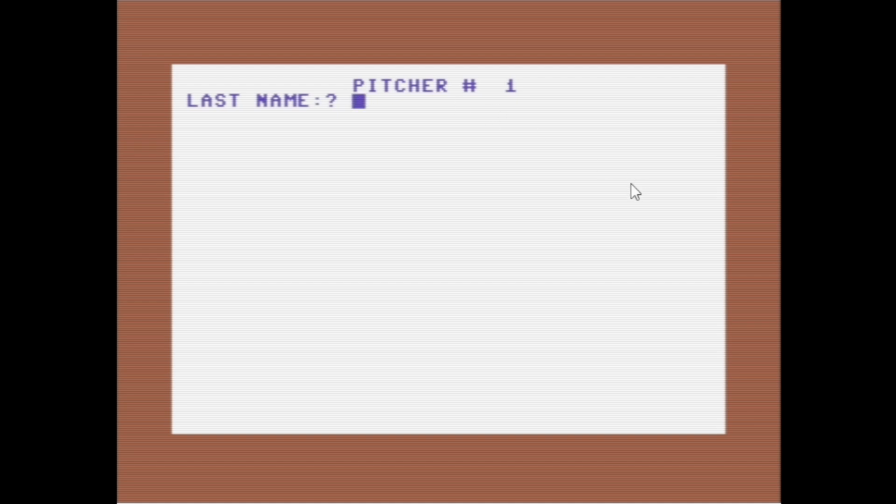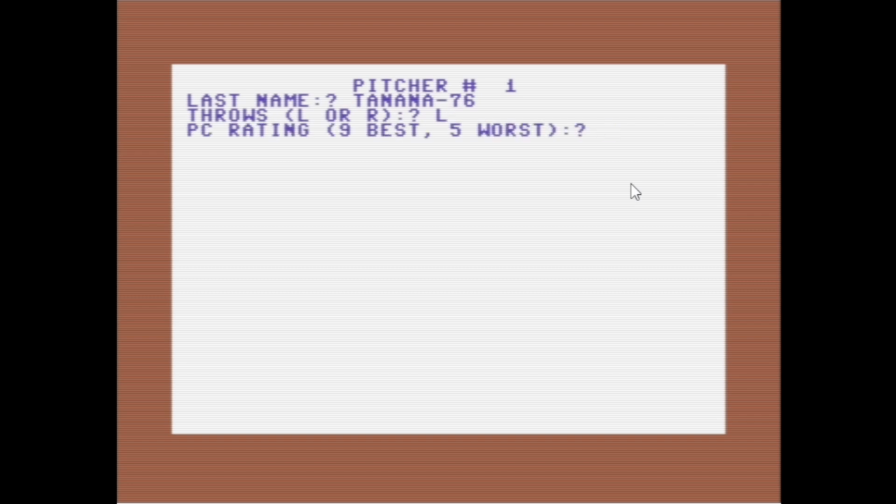Alright, so last name, Tanana. Now, will it let me put the dash 76? Yeah, because that's how I like to do that. I'll have to fix Downing. Alright. PC rating. What is the PC rating? It would have been helpful to look up ahead of time.